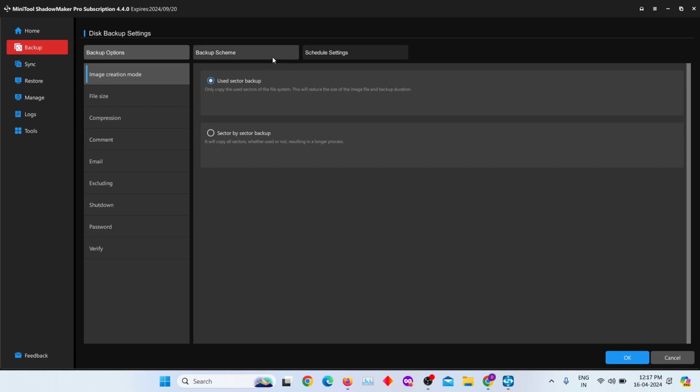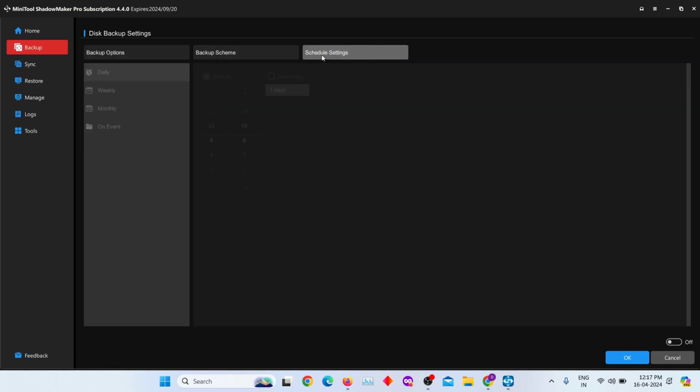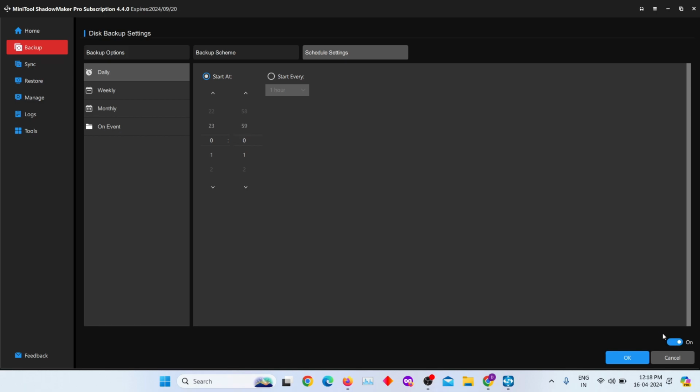Click on the Schedule Settings button to schedule backup. To activate this, click on the On button from here. We have so many options to backup like daily, weekly, monthly, and on event. If you want to backup daily, select times from this list, like 1 hour, 2 hours, 3 hours, and many more. In the weekly option, select a day like Monday, Tuesday, Wednesday, etc. and start time also.